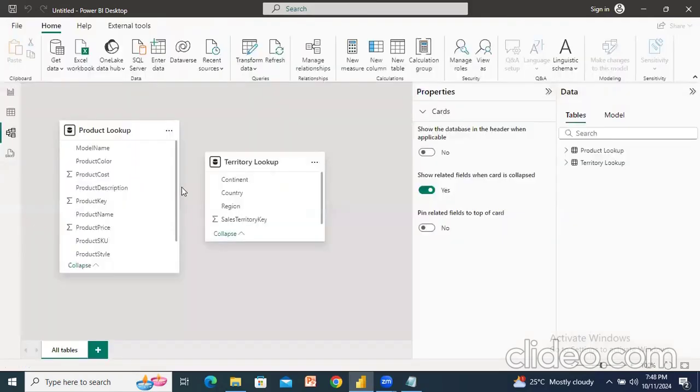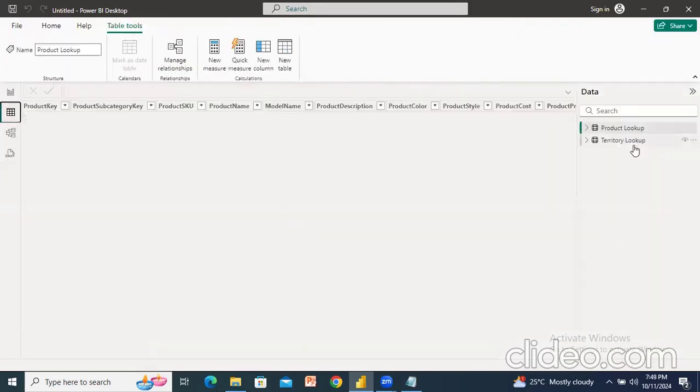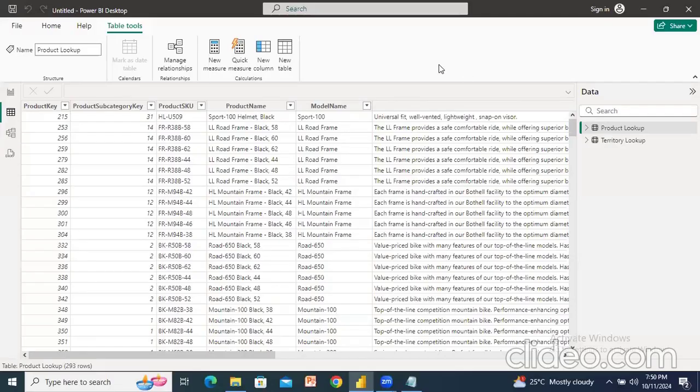If I click on model view, it will redirect to the model, showing product lookup and territory lookup. Next is the data table view. So this is the table view, with product lookup and territory lookup data. Next, we'll add some other tables.